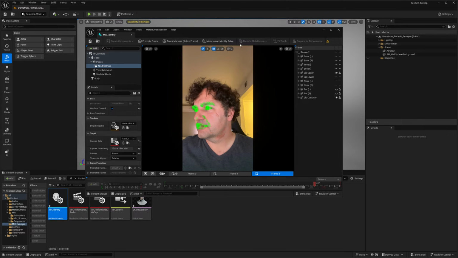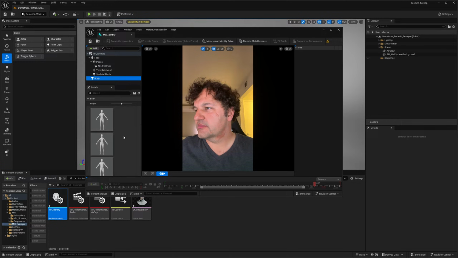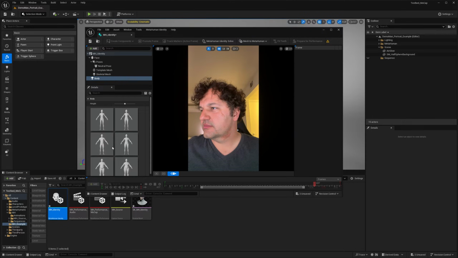go into MetaHuman Identity Solve at the top. So click on that. It's going to take it a few to go in and run the solve for the identity. Once it's done doing that, you want to go over and click on Body, and then select the body type for the asset you're going to be using. This probably doesn't have too much of an effect on the final asset, but it's worth making sure it's consistent anyway. So what I'm going to be doing is selecting this one right here.